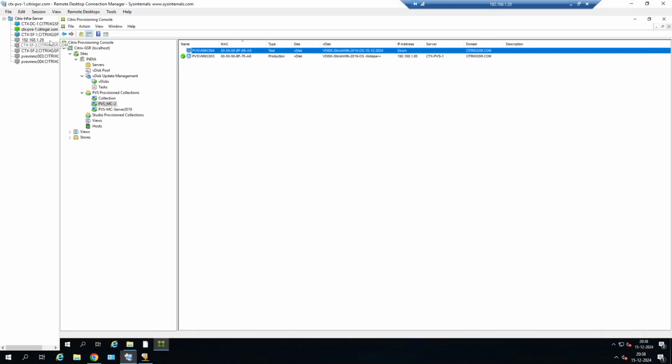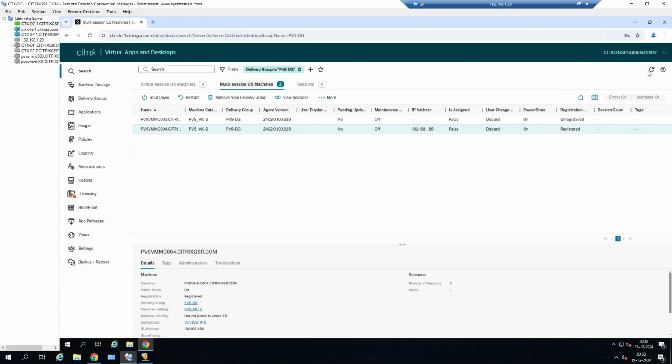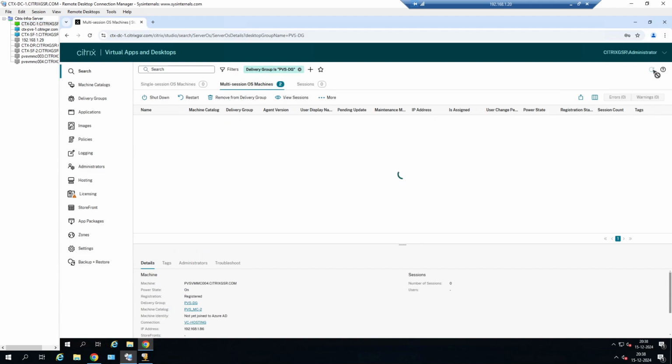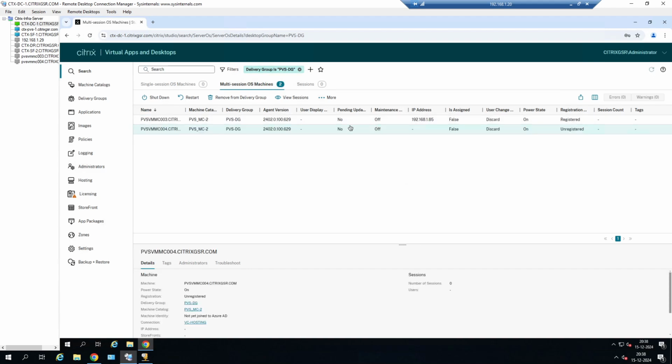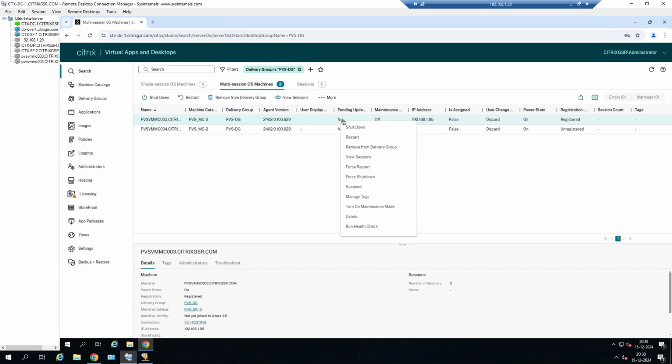Let's see whether the machine is registered with Citrix. Let's put this on maintenance.